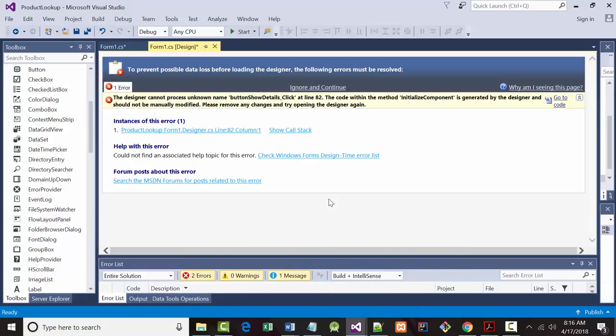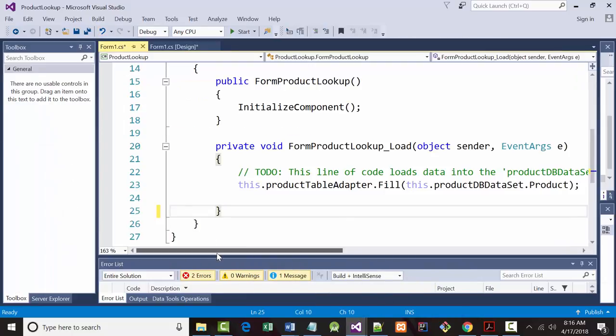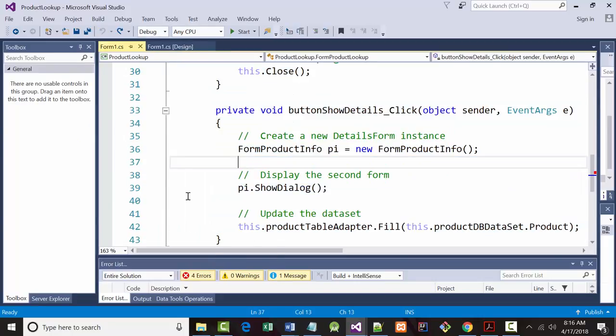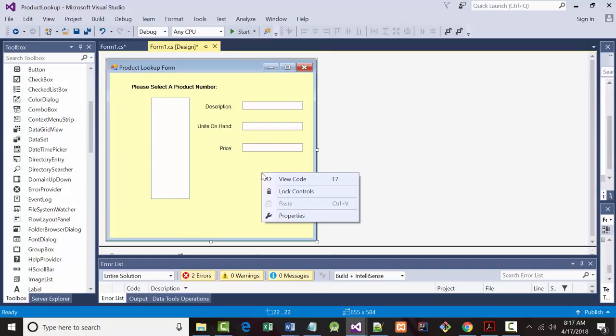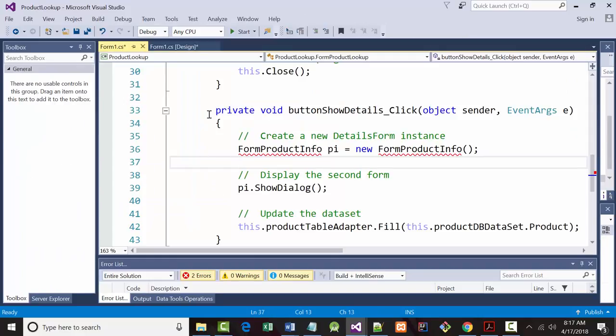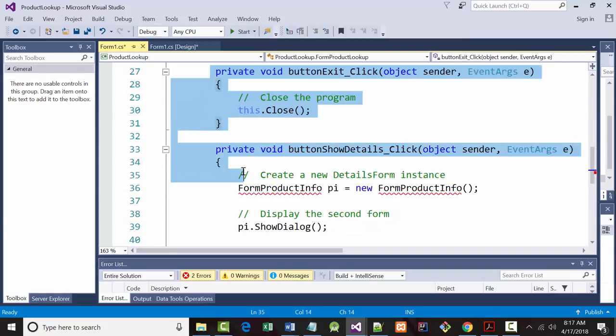But I'm going to go back into here again, go back into my form, Control Z my way back, and put that code back in here. All right, now the code's back in, so I can go back into design mode. Now, remove the two buttons. They're gone. Then go into code mode and remove all that code.